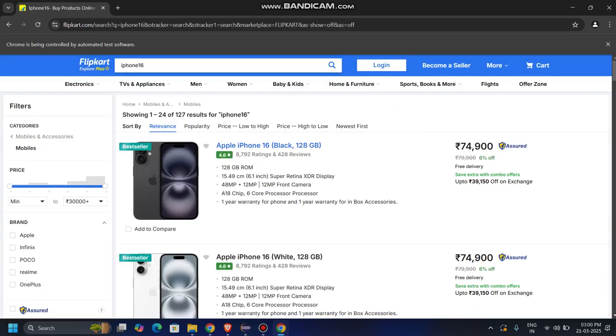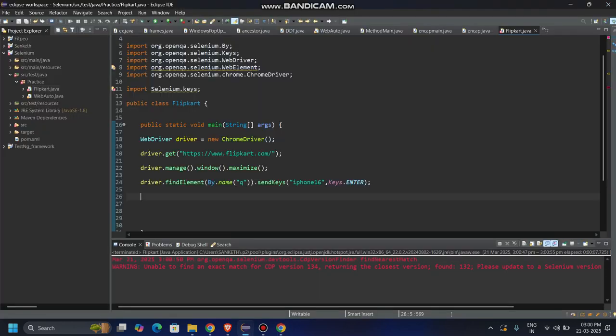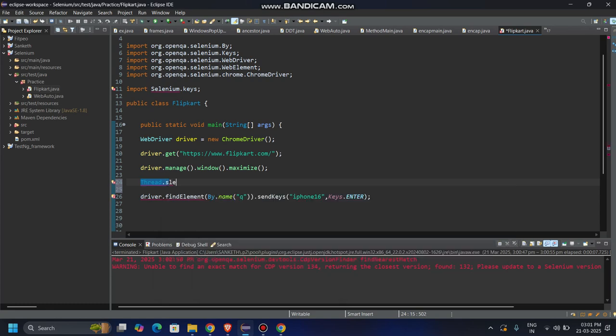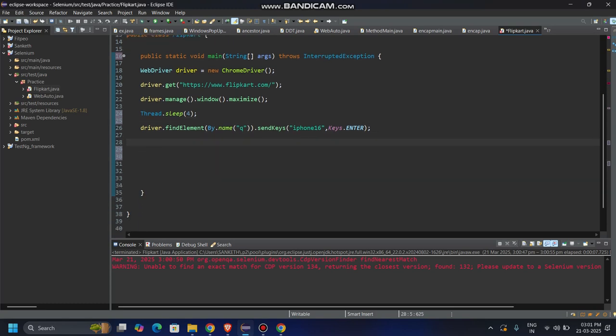It searches for iPhone 16, and it goes to the iPhone 16 results. So guys, if you want some delay, you can add a delay here. So I'm gonna add a Thread.sleep, normal Java, for a duration of about 4 seconds, so you guys can see what it does. Here we are gonna get an exception, so we need to add throws InterruptedException. That's completely fine. And yeah, it goes to the iPhone 16 page.